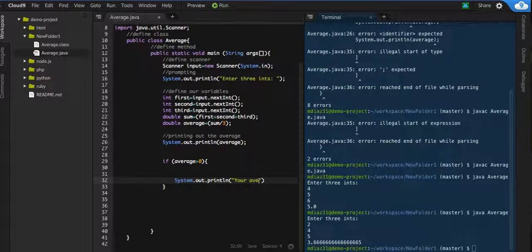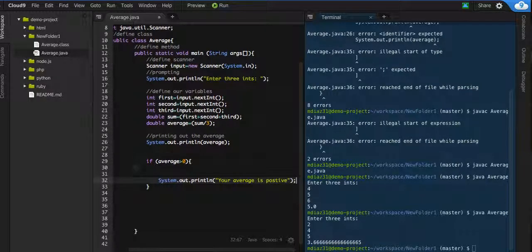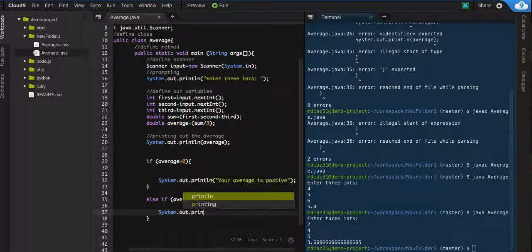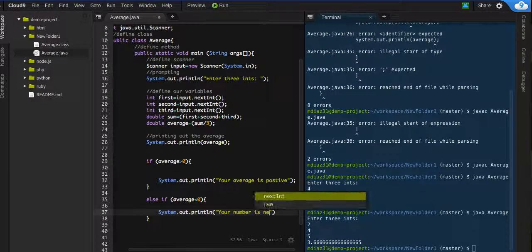Okay, and we're going to do the same thing for the other cases. We're going to do another if, or we can actually do an else if. It's just good programming to do it this way. So if average is less than 0, we're going to print a line that says your average is negative.